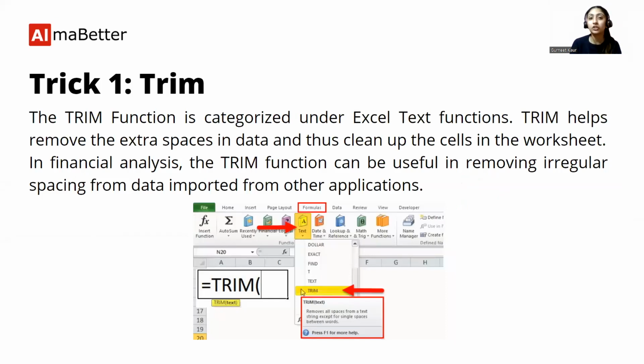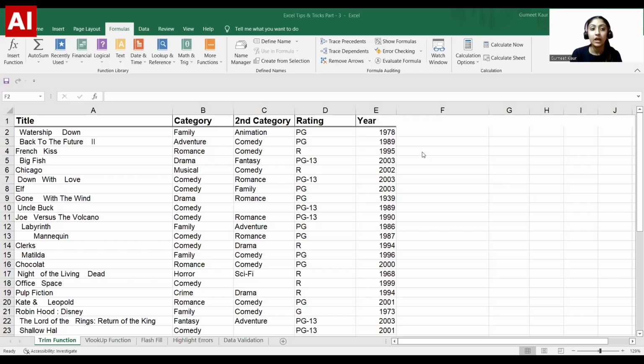The TRIM function in Excel is used to remove unnecessary spaces from a specific text or a cell containing text. Its syntax is TRIM, and then under the brackets we can mention the text or the cell which we need to trim. Now let's understand this using an example.